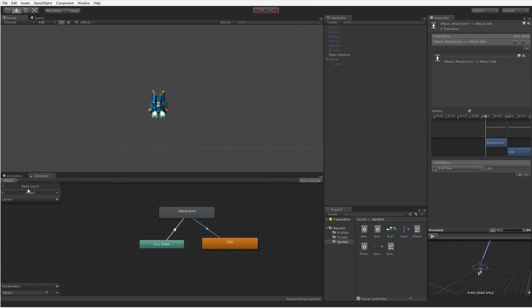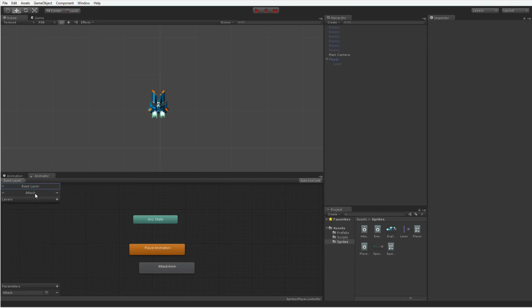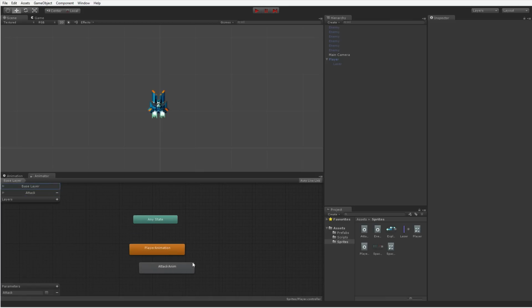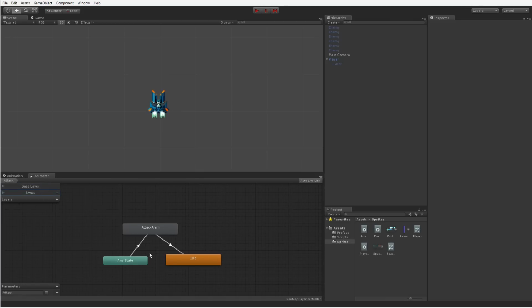What's nice is that since my base layer and my attack layer don't have anything with the same name, except attack animation got added down here, but that's just a placeholder, so it's not really that important. It's up here that it matters. I don't have to specify what layer in my animator script. I can just say, set the trigger, and the animator's going to handle it for me. So the whole thing actually gets really, really simple.